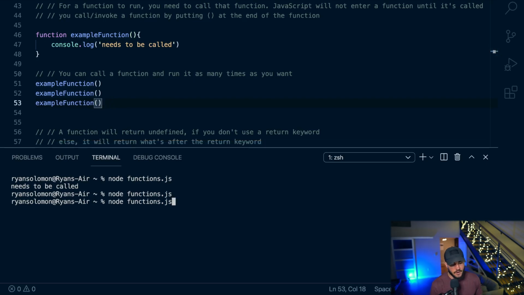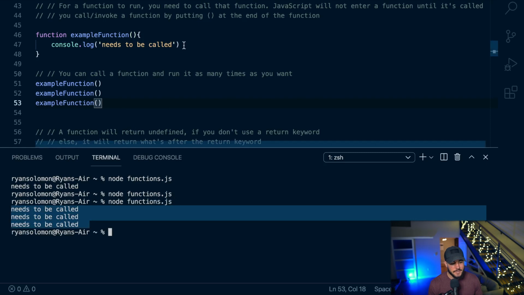So here, if I run this, you can see that I console log "needs to be called", this right here, 3 separate times because I call this function 3 separate times. So here you can see an example of how these functions allow your programs to be much more reusable. And you can repeat these tasks over and over, and you just have to write this function one time.